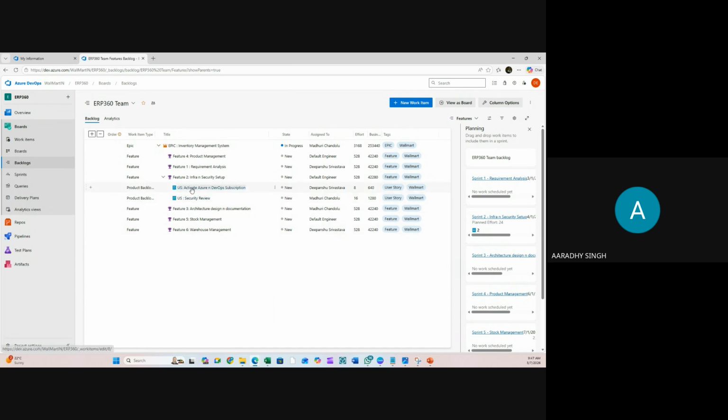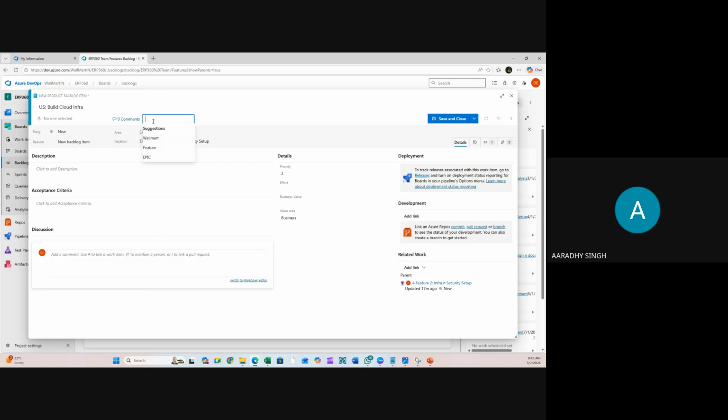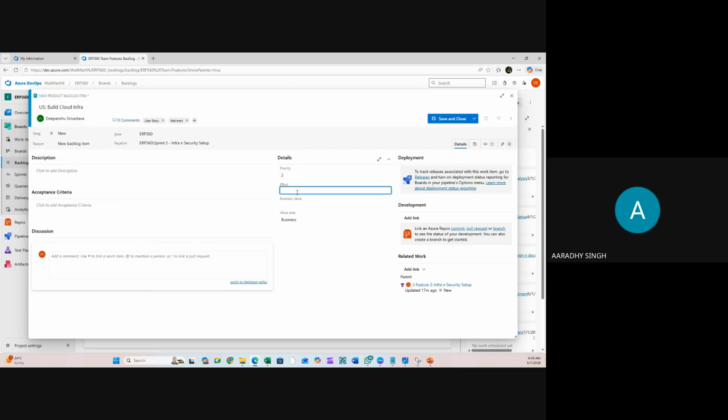You see here finally. So the first feature is activate Azure and DevOps subscription. Second is the security review. Okay. Third is infrastructure. User story, build cloud infrastructure. And this is also a user story for Walmart. And this I'm going to assign Dipanshu. Business, and how much time it will take? Suppose guys, it will take total 5 days.